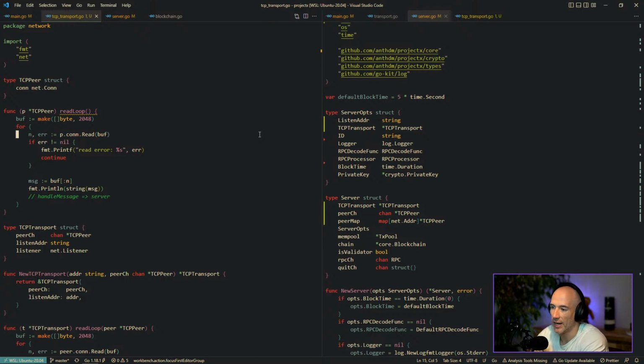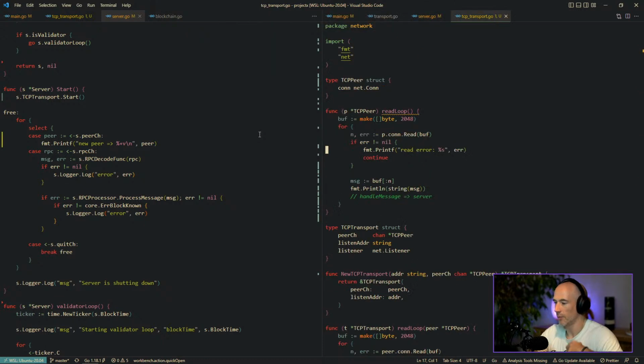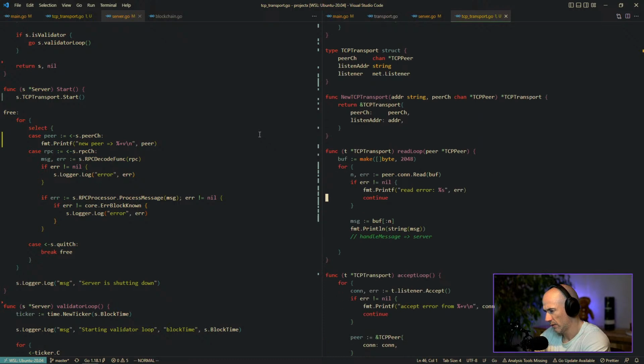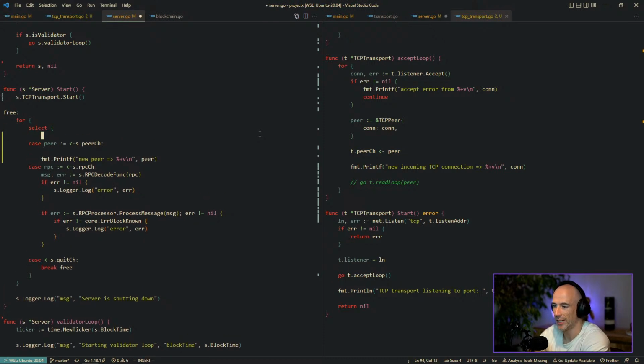If the read loop is in the P, what we could do is, if you open up server, each time there is a new peer connected, we could do something like an accept loop, and then we say go TCP, go read loop here. But we don't do this, right? We could say into our server, each time we get this. To be honest, what we could do is this.